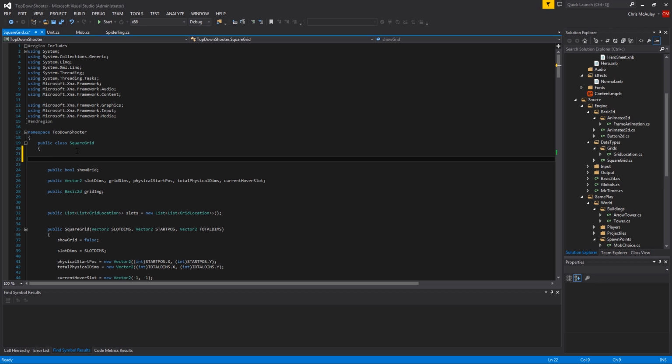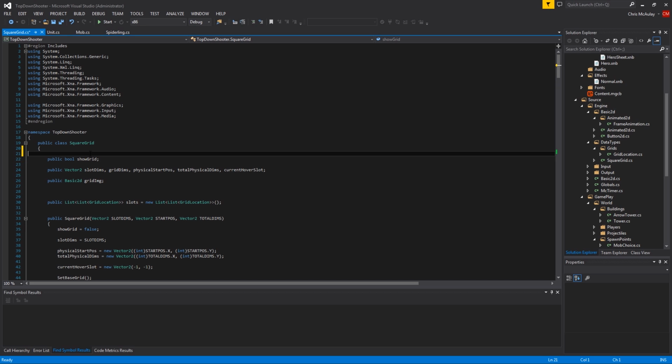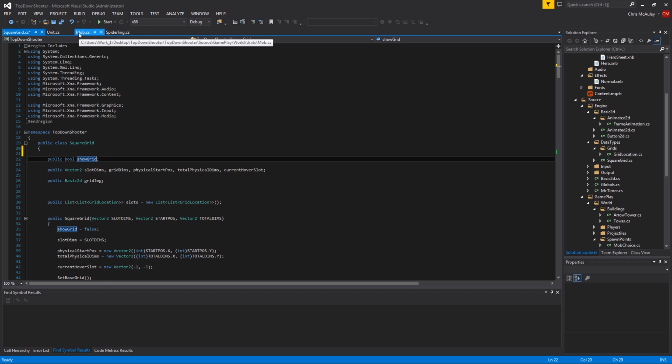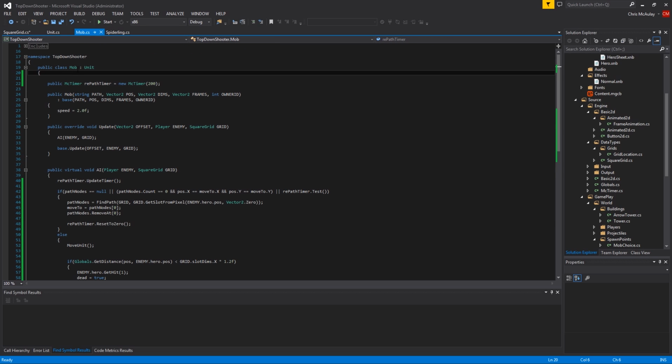I guess that just goes back to debugging. Really, race conditions are horrible. Do your best not to do them. Alright, so we need a bool. And, oh, that's not the right place. It's in mob. So we need a bool for repathing.